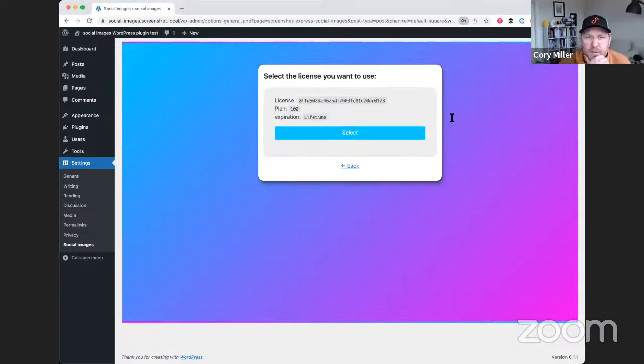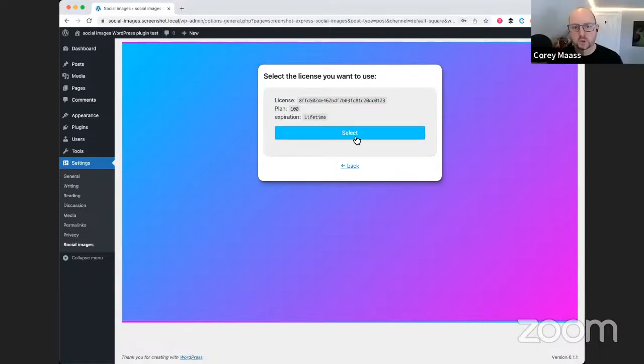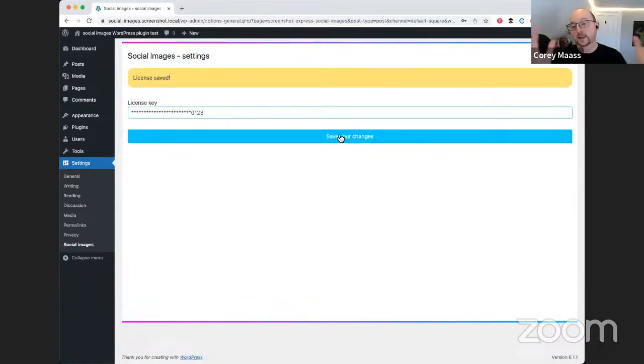It signs you in. It shows you what active licenses you have if you have one already. You hit select, and then great, it's all saved. So that's the onboarding, and obviously that's purely technical, but that's all the steps involved with connecting yourself to the Screenshot Express service.